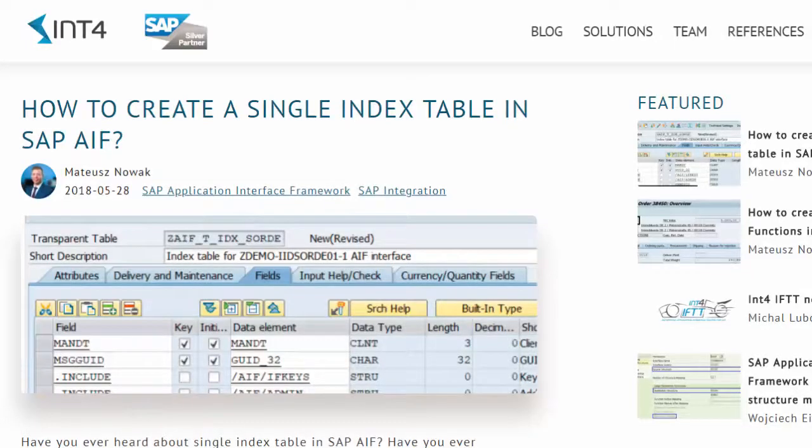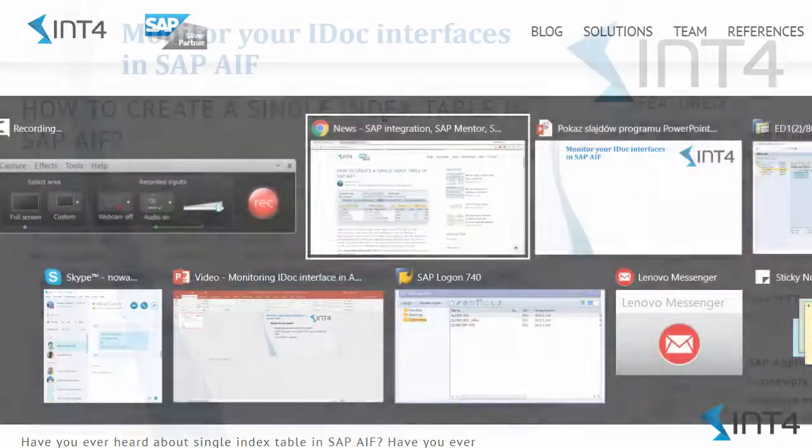Hi, I'm Matt and today I would like to show you very quickly how easily you can start monitoring your IDoc interfaces in SAP AIF. The aim of this video is just to show you how quickly you can start monitoring your existing interfaces with SAP AIF. In this video, we will focus on IDoc outbound interface.